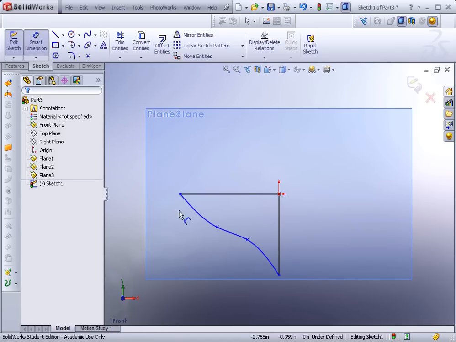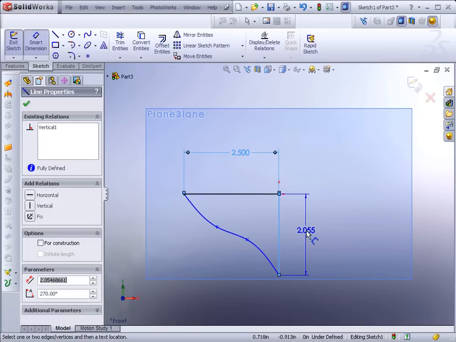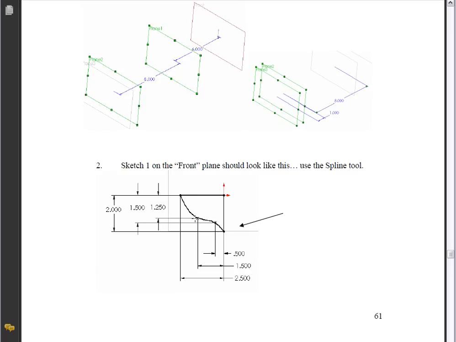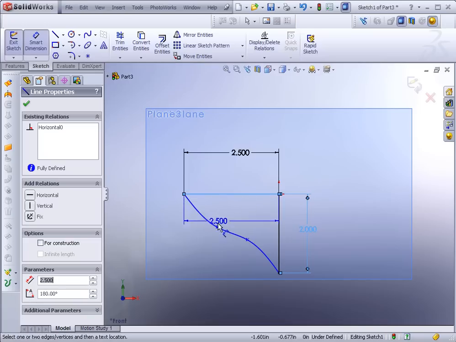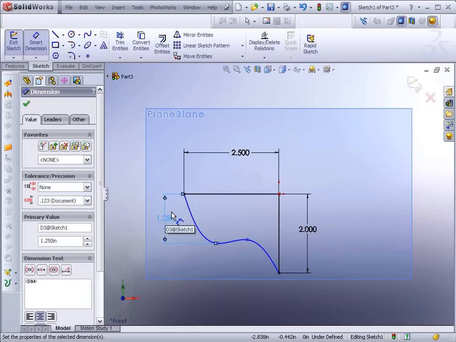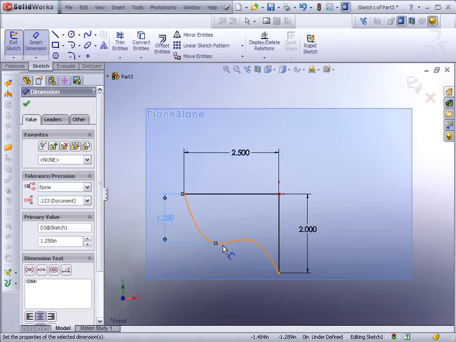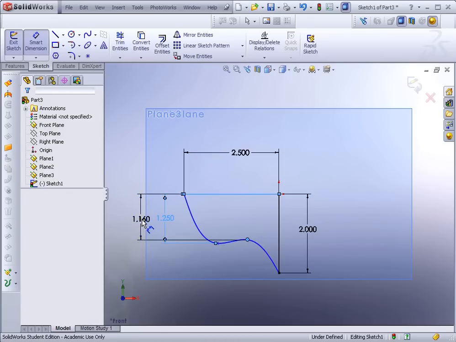Now you could add the dimensions. Go to Smart Dimension, add the 2.5 inch dimension at the top, and the vertical line will be dimensioned at 2 inches. Now to verify the other dimensions, we just look at this. In this case, the vertical dimensions are going to be 1.5 and 1.25. So with that in mind, let's go ahead and select this top line, select this point, and this is going to be 1.25. And let me actually verify that again, and 1.5. So this one from here to here will be 1.5.